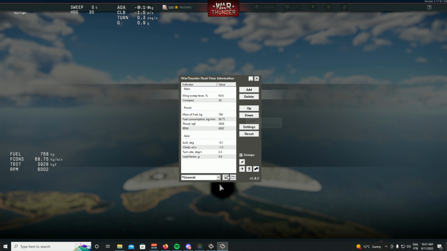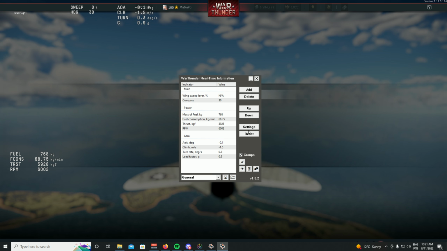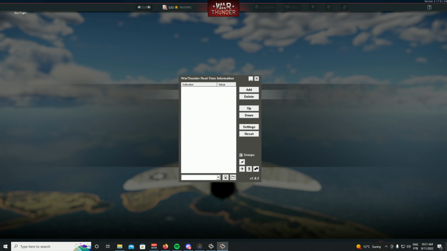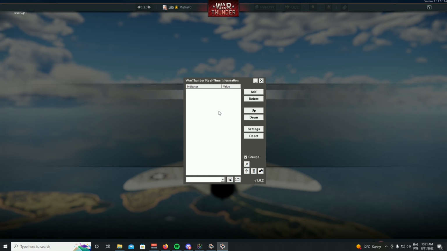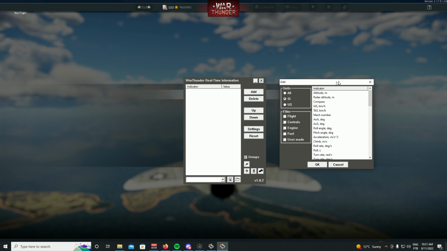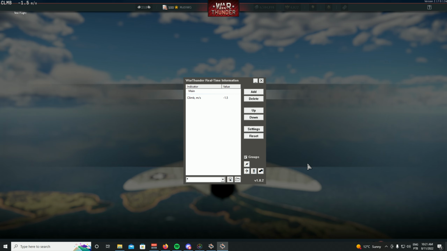So let's just save it first as the general, and then let's reset. So it's clean, just for you to know how it's done. So nothing is here, right? The first thing that you need to do to configure is add, and then here you will find whatever you want to add. For example, I want climb rate. It's a good thing that everybody likes to have. You click OK, and then it's right up here, as you see.